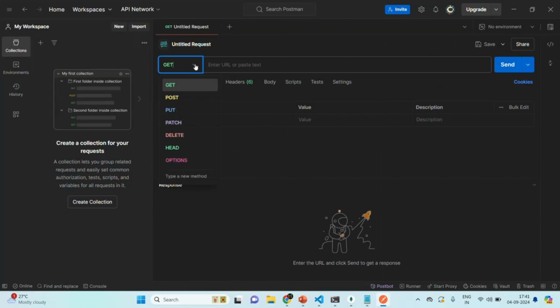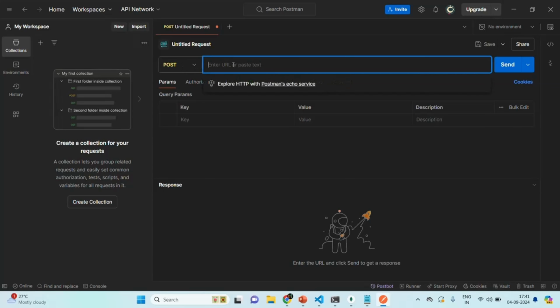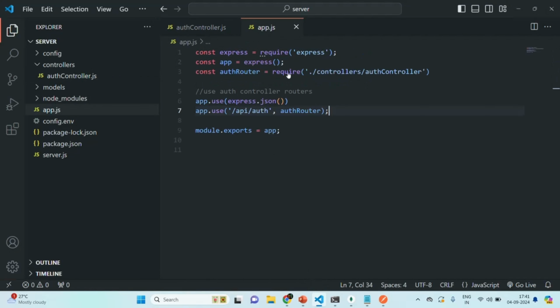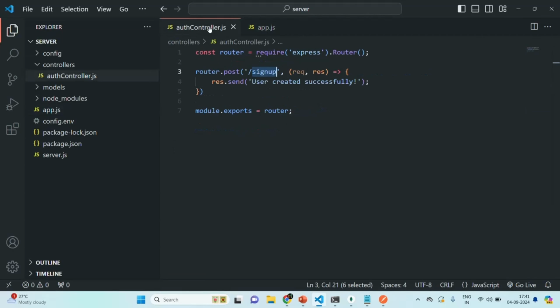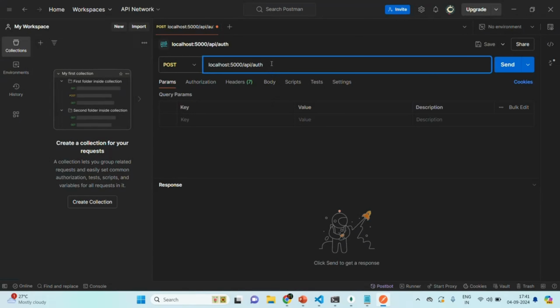And here we are going to make a post request, because for the sign up request, the request type should be post. Let's specify the URL here. So our Node.js application is running on localhost port number 5000. After that, we need to specify /api/auth, because that's what we have specified here for the route. As you can see, the route path should be /api/auth, and then for sign up, it is /signup. So let's also specify that /signup.